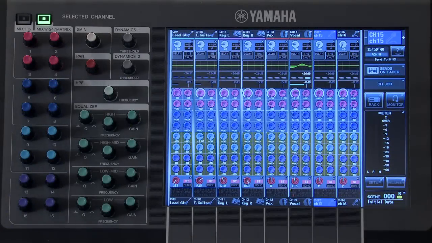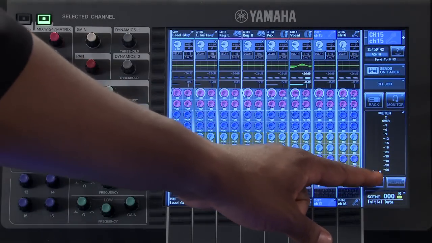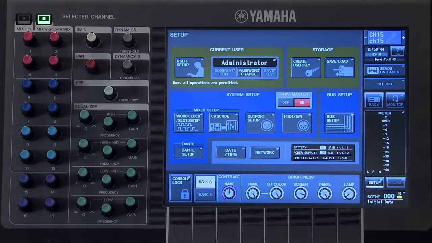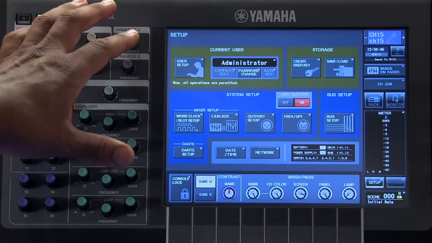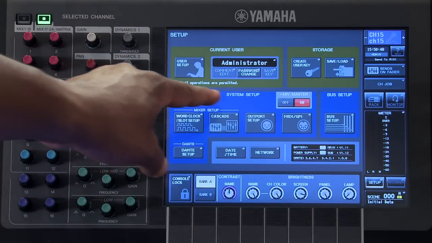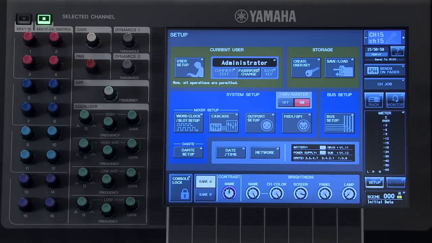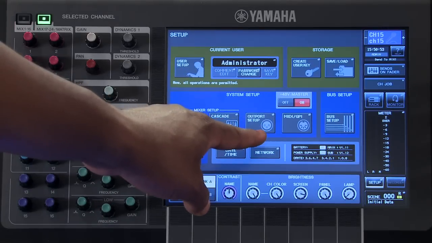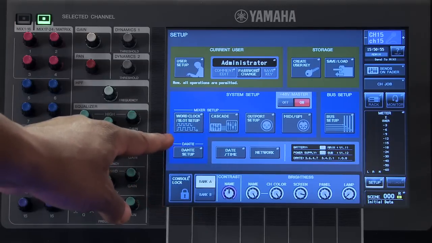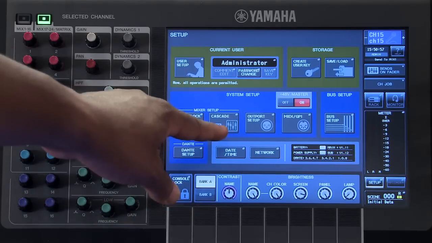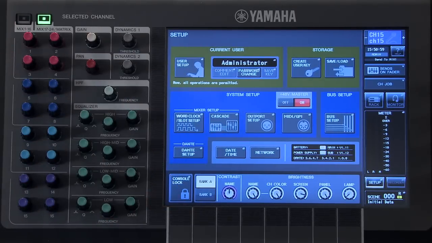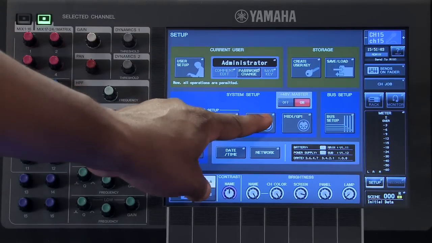Let's start by touching on the setup icon. Here on the setup window, in the system setup section, we will find our output port setup, word clock setup, and cascade setup. Touch on the icon that says output port setup.